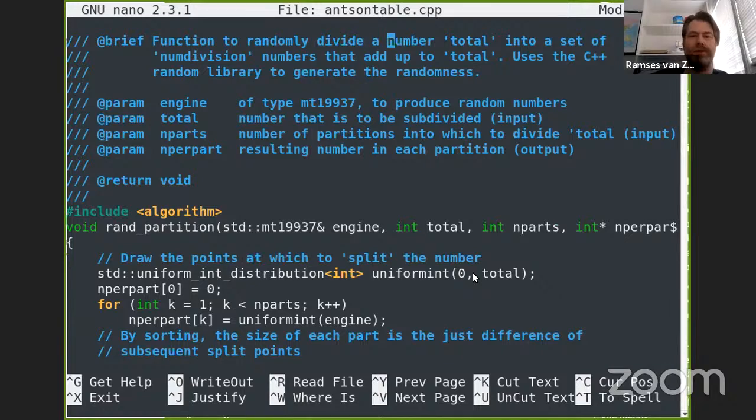It takes a number called total. You can see it's one of the inputs. You can also see it here. It's one of the inputs. And that's a number of ants, and it subdivides that number into 9 sets, or really into n parts, and it does it randomly. So suppose I had 10 ants, or a number of 10, and I asked it to randomly divide it in 3 parts. I could get 3, 3, and 4. Or I could get 5, 4, and 1. Or I could get 0, 0, and 10 randomly. And it uses the random number generator.